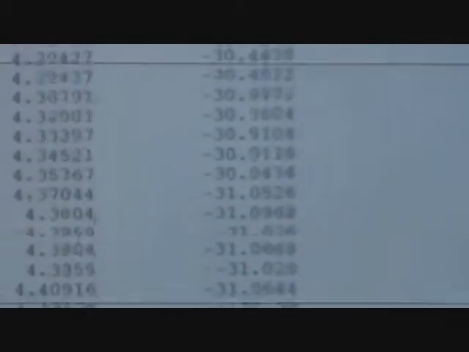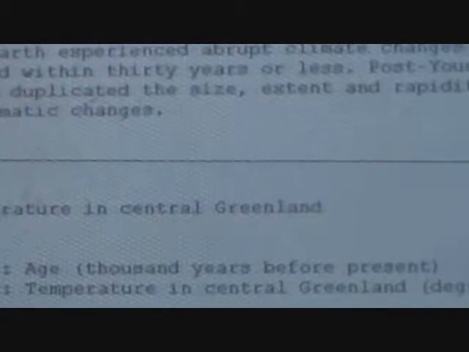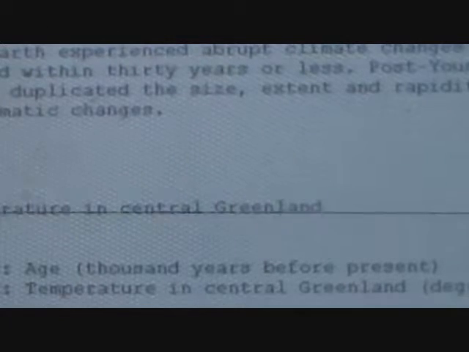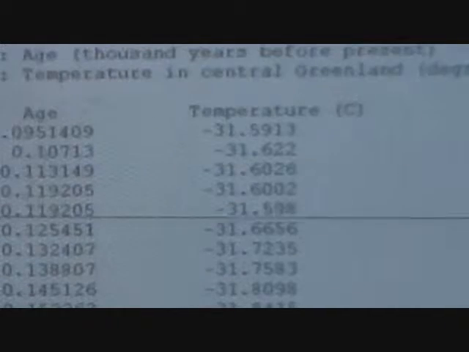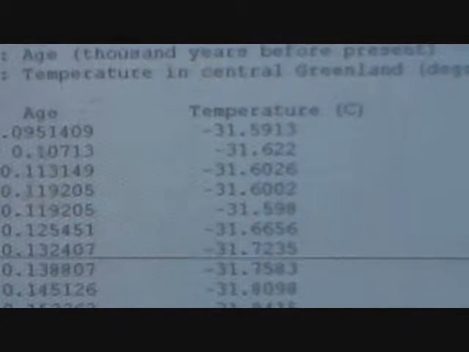30 degrees below zero. When is the ice going to melt? When did the Industrial Revolution begin? The temperature in Greenland is 30 degrees below zero, average. Let's see when the Industrial Revolution occurred. Well, it really doesn't matter, because as of now, the temperature is still 31 degrees below zero. And at what temperature does ice melt? Does anybody know?